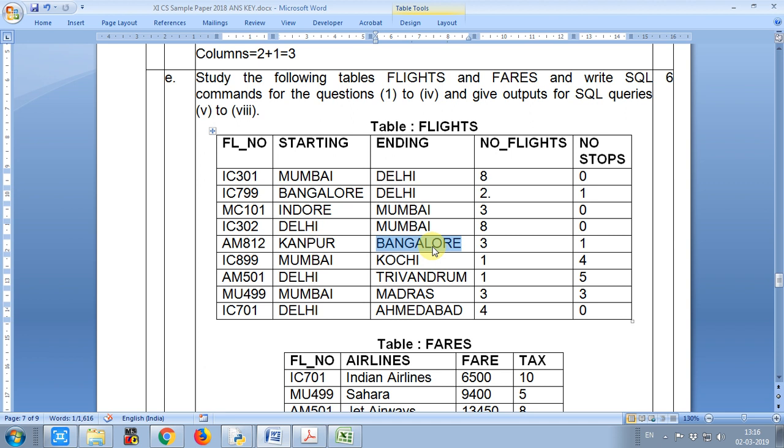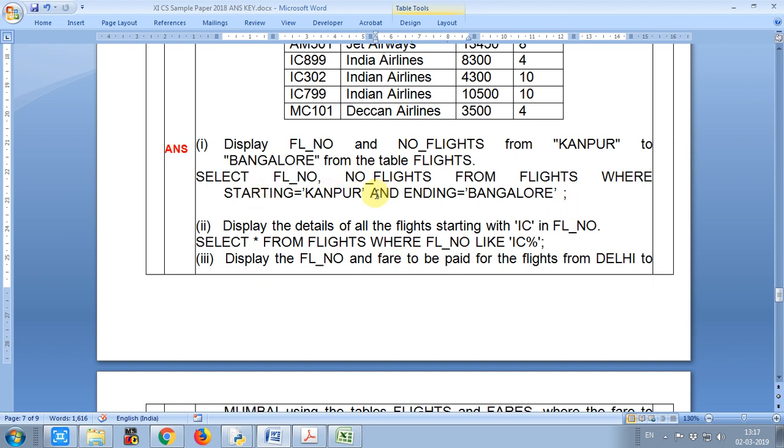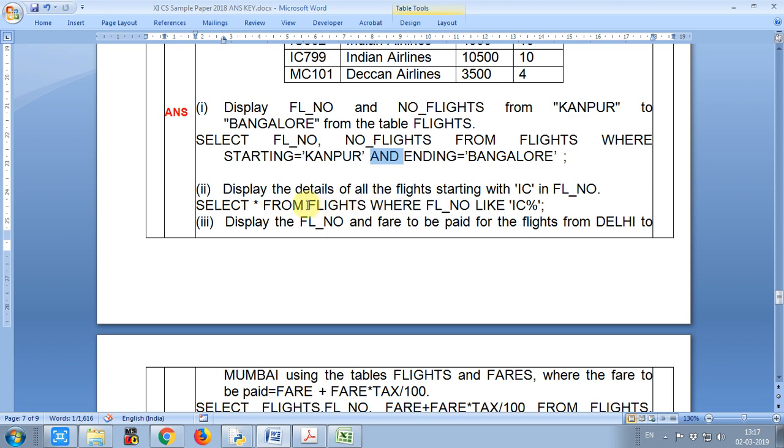The next one is display the details of all the flights starting with, starting means the name of the flight. So don't get confused with starting station, because you can easily find out that there are flight names, numbers, flight number is starting with IC. They have given in FLNO also. So we need to just check that the flight number starts with IC and we need to display the details. Details means we are not asked any specific column, so we can put select star, very well. From flights, no problem. Where condition will be what, that flight number LIKE 'IC%', percentage or modulus.